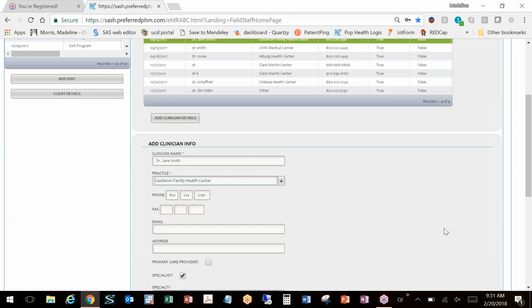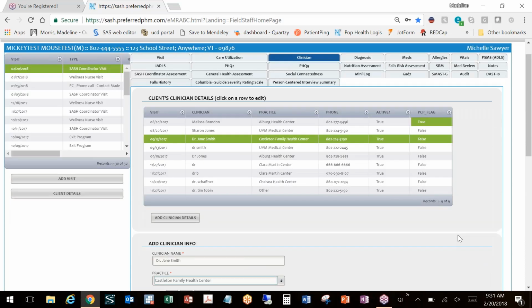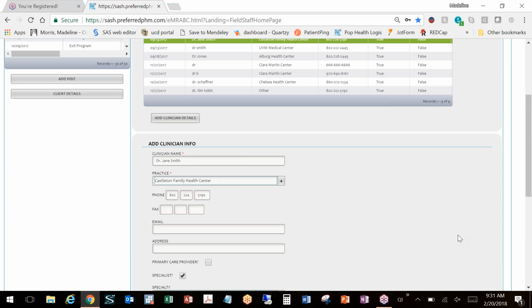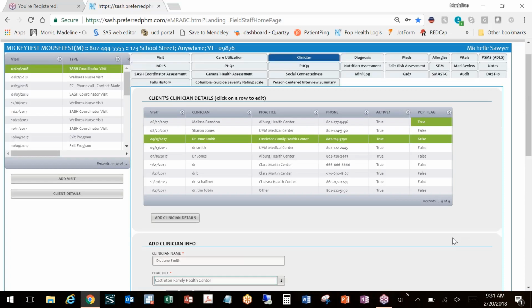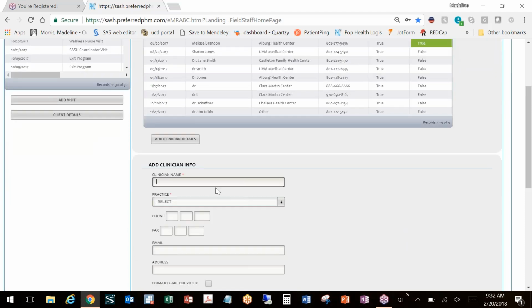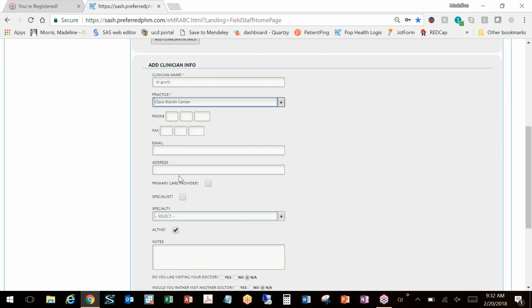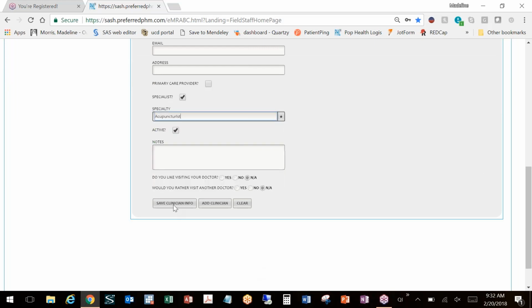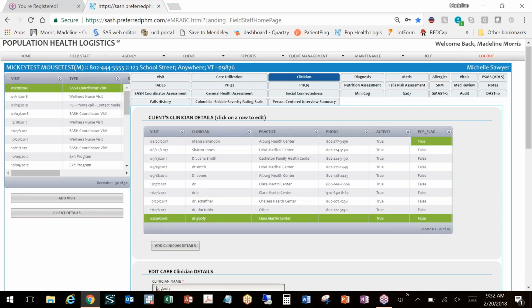Is that all the questions we have on clinician details? Yep. Keep going, you're doing good. Did we finish adding the clinician? I don't remember. No. Okay. So Dr. Goofy, practice, not the primary. Let's say he's a specialist. He does acupuncture. Save, and then it'll save in this table.